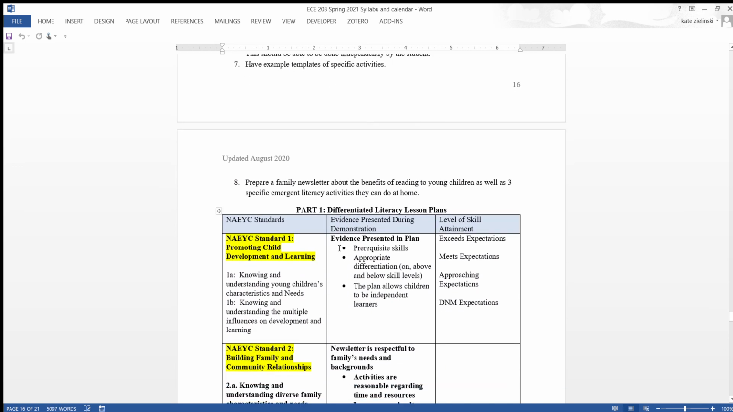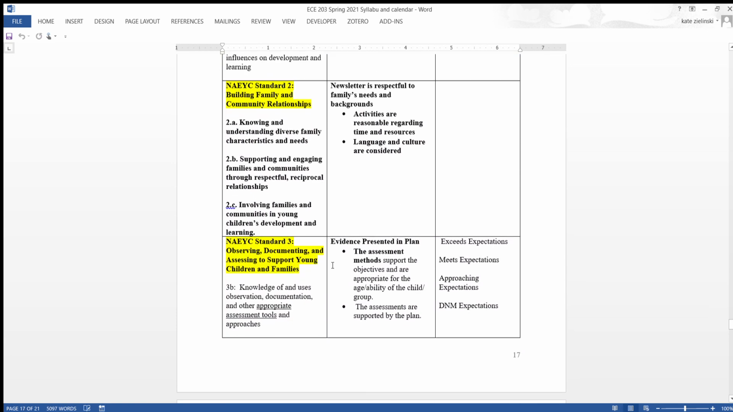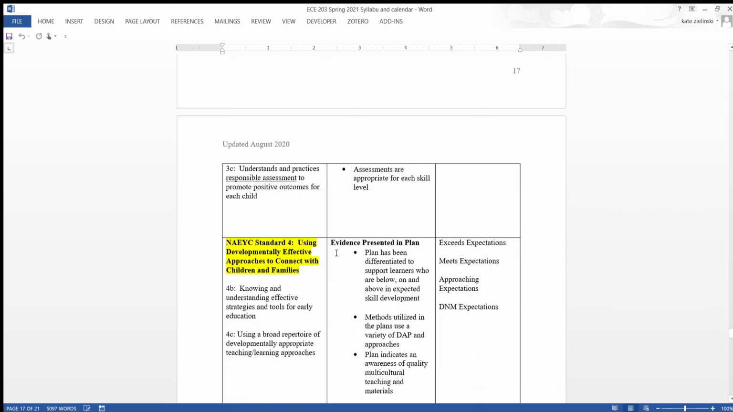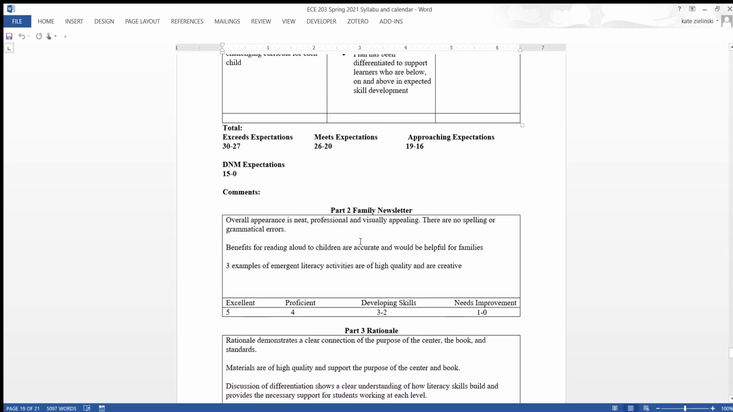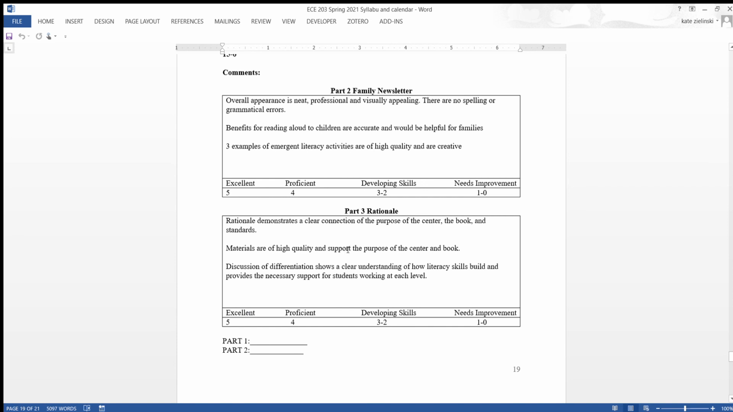So I do have the rubric here. So this is how I will grade you on the lesson plans. You also will have a newsletter. So you will prepare a newsletter that could go home to families describing your literacy center. And then you should have 3 examples of what families can do at home that would support the activities that you're doing in class. And then you'll write a brief rationale. So it's basically what you'll be saying to us in your video. So it's a good way to be prepared.